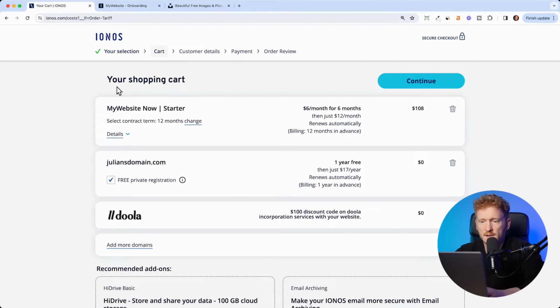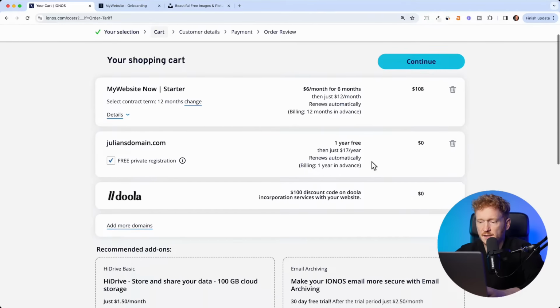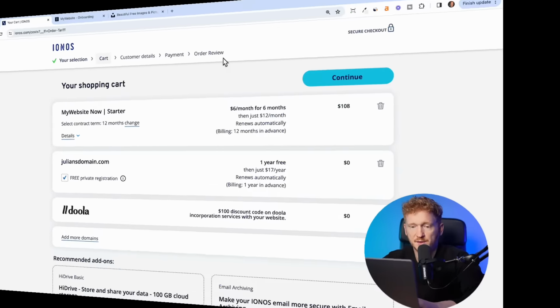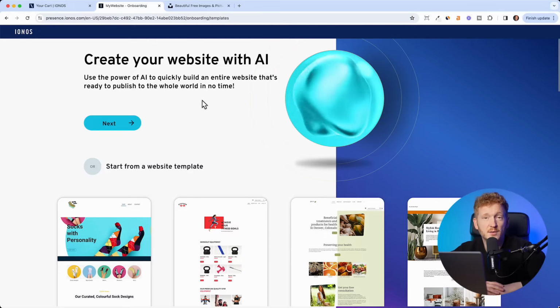Finally, here's our cart. So my website now, this is the website builder and my domain, and it's free for 1 year. And then I can click continue, type in my customer details, payment, it's credit card or PayPal. And after that, you can then log into your website builder. So I have done this pretty quickly for you.